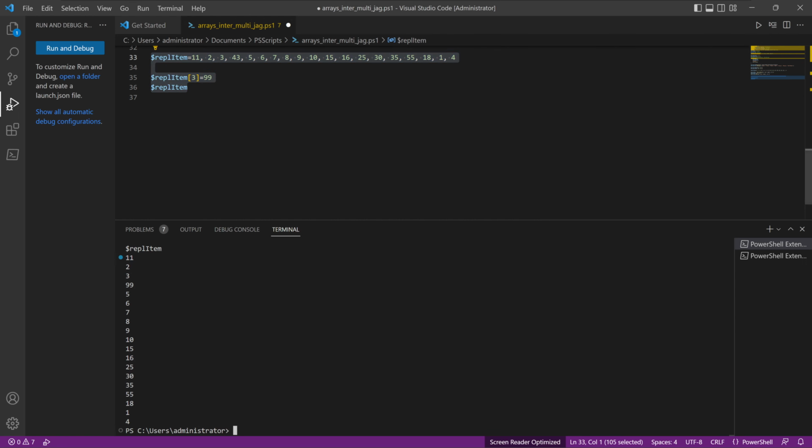It printed 11, it printed 2, it printed 3, but it is missing 43, but it didn't actually just get rid of the 43. Instead, it replaced position 3, which contained element 43, with 99. So that's how you can replace an element, and if you want to change an element contained within an array, this is a useful thing.